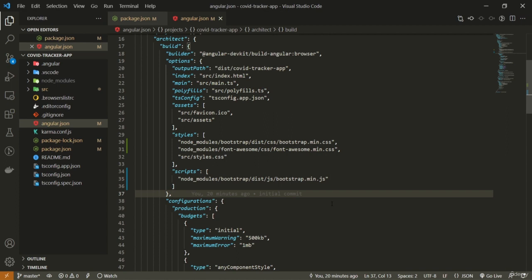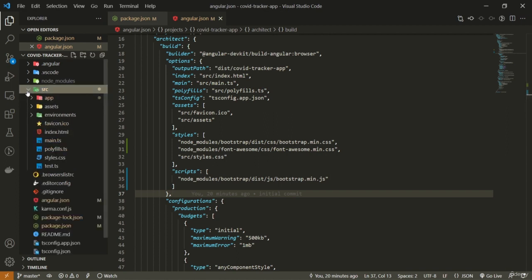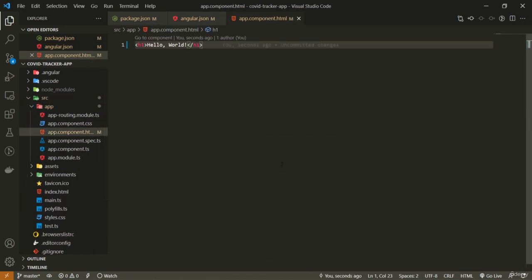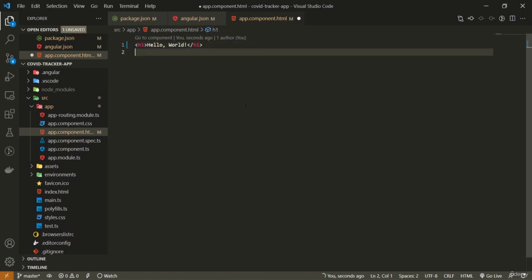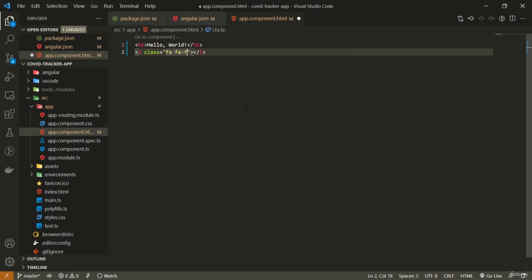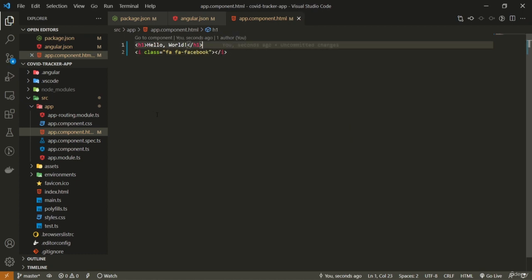Now, to test if we imported and installed these packages properly, I will open my src folder, then the app folder, and again open my app.component.html file. I already have this h1 element, so just below I will create the i element for an icon, and here I will use a class of fa and then fa-facebook. So we should see this hello world nicely styled by Bootstrap and also the Facebook icon from Font Awesome.